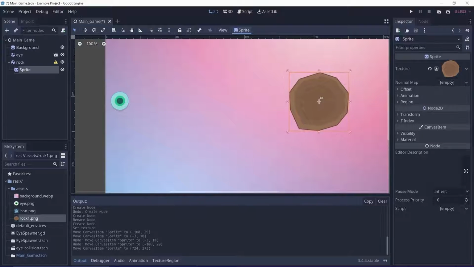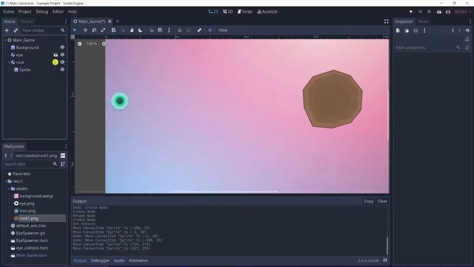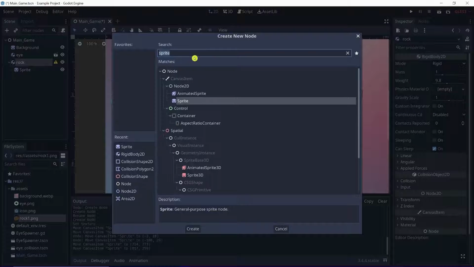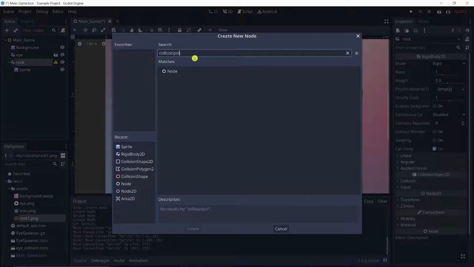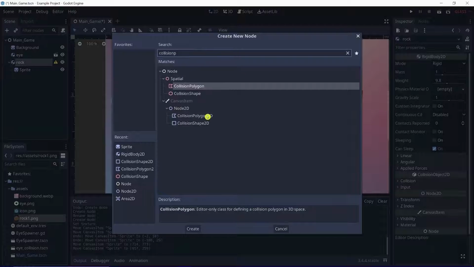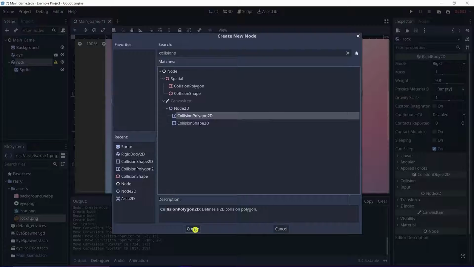So now we'll see the little yellow triangle is back for our node configuration warning. But this time, instead of a shape, we're going to add a polygon since our rock has some angles to it. So collision polygon 2D. And again, the 2D element.